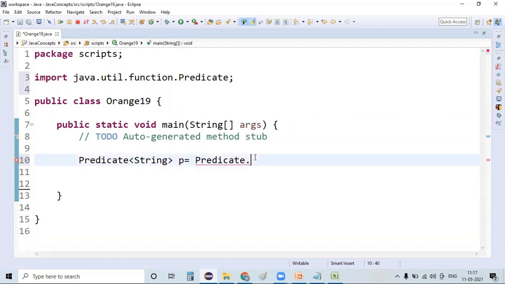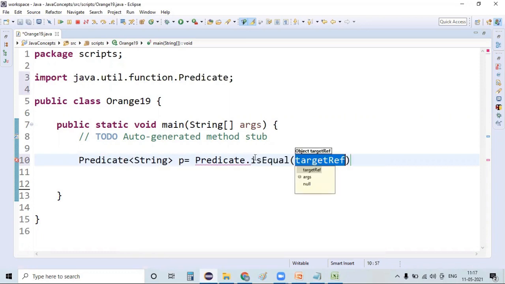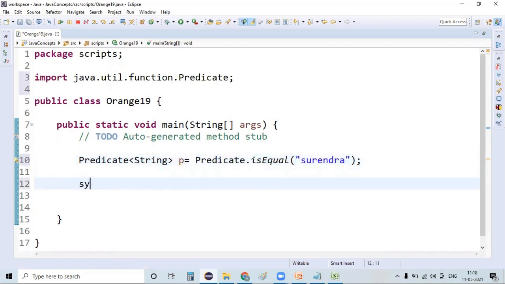On top of this, I'm using the isEqual method. See here, isEqual. And this time I'm comparing it with Surendra. Perfect, done the deal. And now System.out.println(p.test(...)). I want to verify with Ramya. Basically, for this predicate, I'm passing Ramya as an input, whereas this predicate is comparing with Surendra.